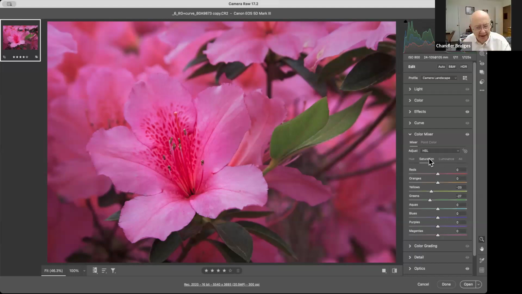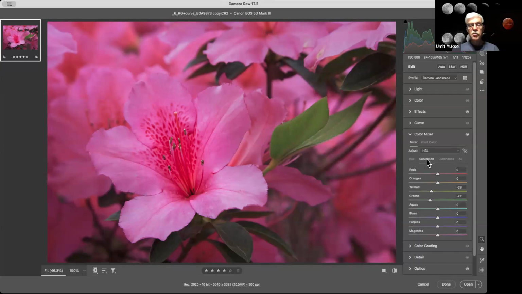How did you mark the flower? I mean, the leaf, the green leaf. I didn't. That is the beauty of this color mixer. It uses the colors and only affects those colors that are listed over here. I know green is made out of yellow and green. So I reduced the saturation on the yellows and on the greens. I also reduced the luminance on the yellows and greens. I didn't have to select anything.